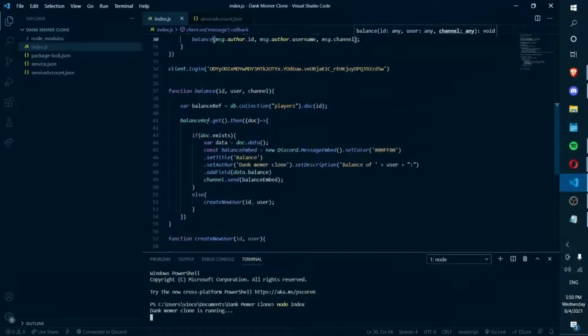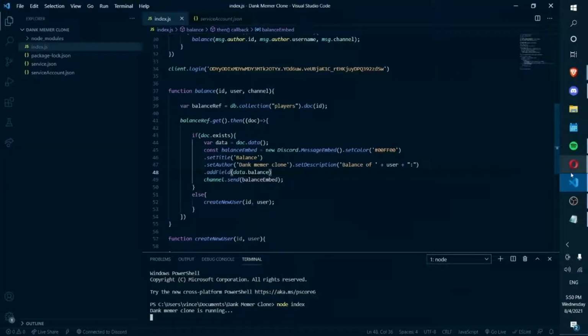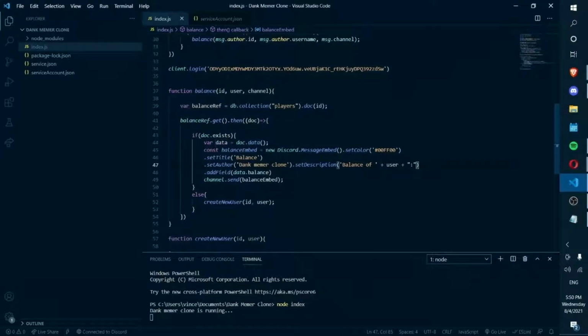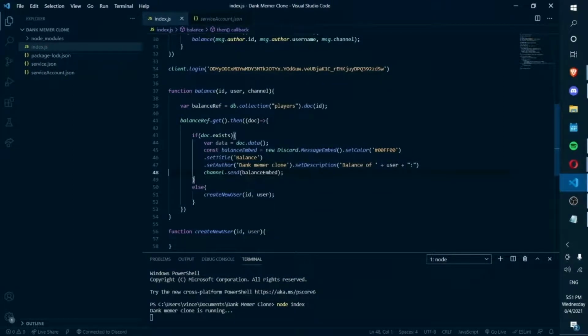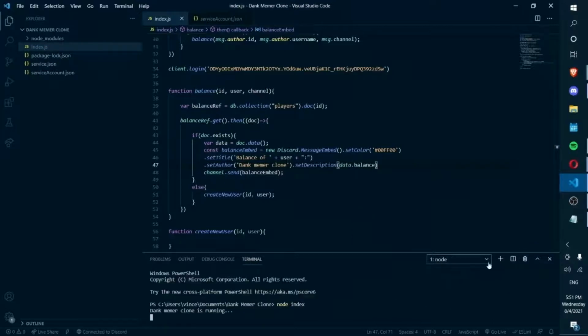Also, I don't know why there's an undefined here. Why is there an undefined? Interesting. Data.balance, right. Balance of user. Oh wait, you know what we can do here is just remove the addField, because I just realized the description already, I repeated what I was doing twice. So we're just going to delete this and replace this here, and in the set description, we can say data.balance. Now this should work. I don't know why there's a null or undefined thing there.